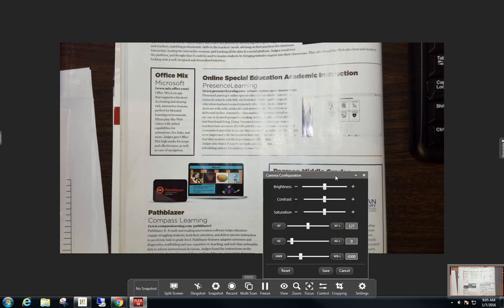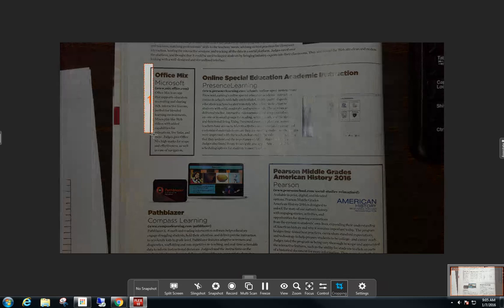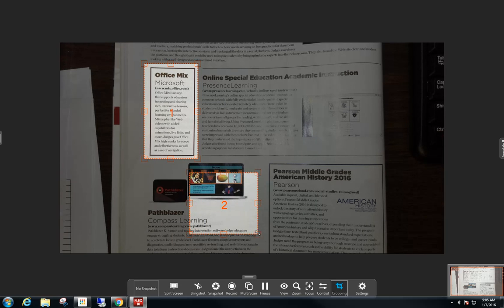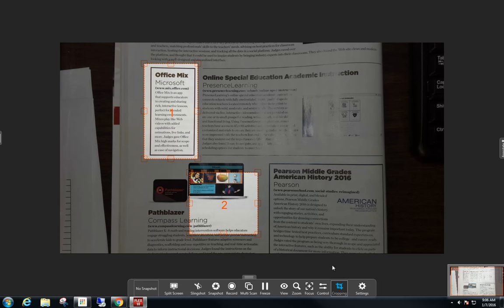You have a control tab here, and you can adjust your brightness, contrast, saturation, and color levels with that if you should need to do that. Cropping feature is kind of interesting because you can crop up to two items here. There's my first crop. If I press the control bar on my keyboard, I can make a second crop. And you can take snapshots of those crops once you've got them, so you can highlight out certain features on an item that you have under the camera if you want to. So that's the cropping feature.